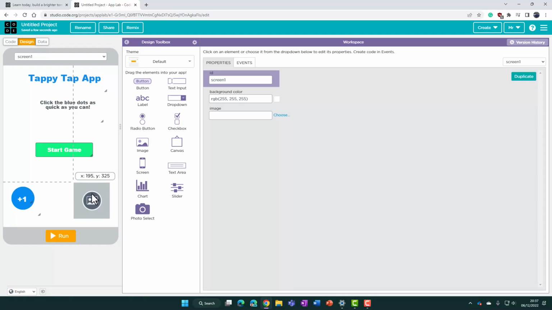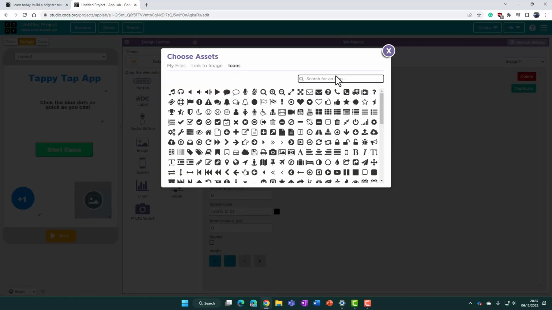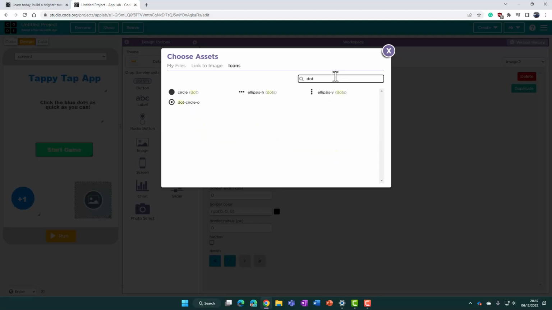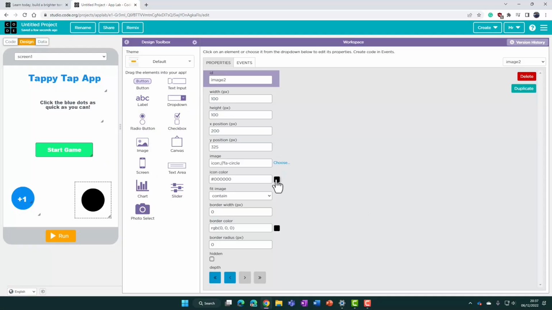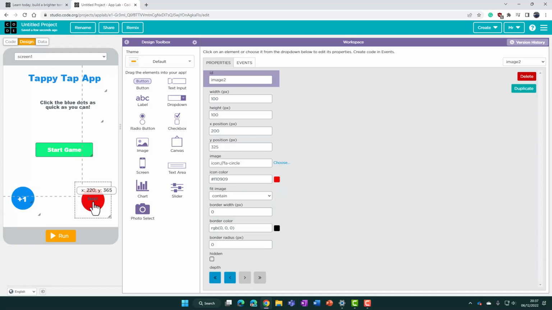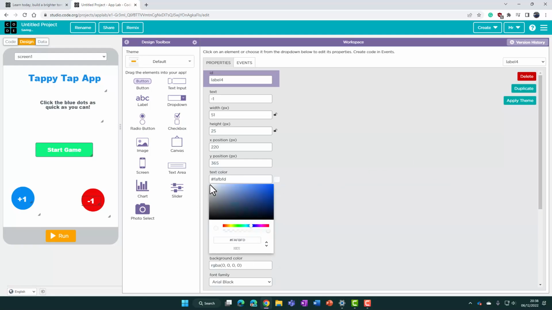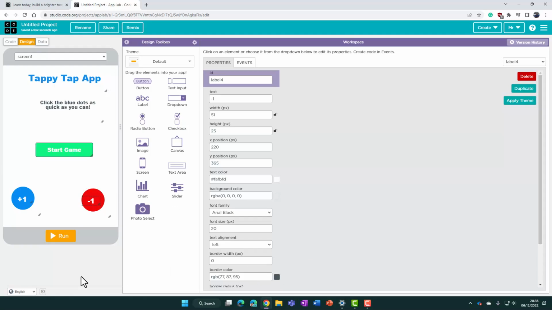I'm going to bring over here an image, and I'm going to choose the same again, an icon that is the dot, and change its color to be red and add some text inside of it that is going to be a minus one to indicate the user would lose some score if they were to click on the red dots. Okay, and that's the main bit of the user interface that I need for this homepage completed now.